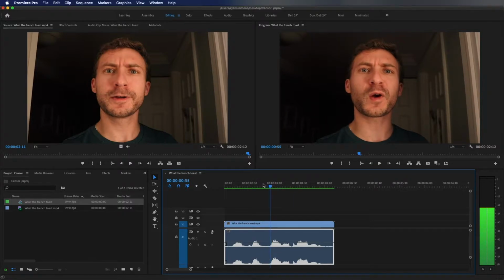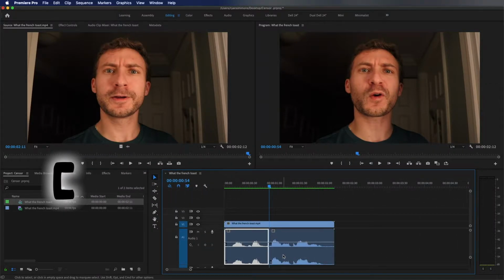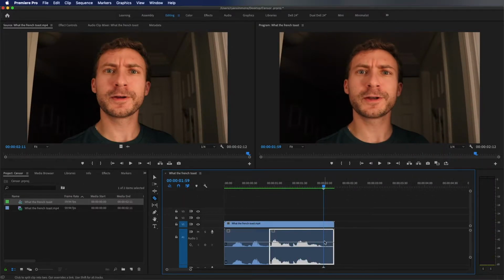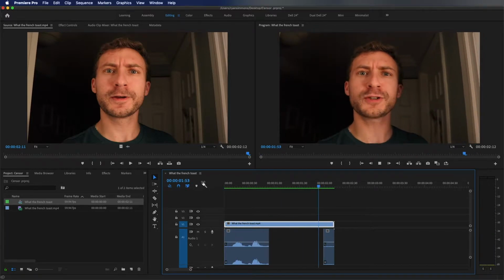So I'm making an F sound right here. I'm going to hit Cmd K to chop it, or I can hit C and use the razor tool. We're going to go ahead and cut it right there and delete that audio. And listening to it, now you don't hear it.